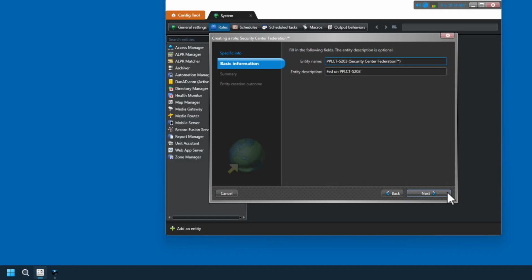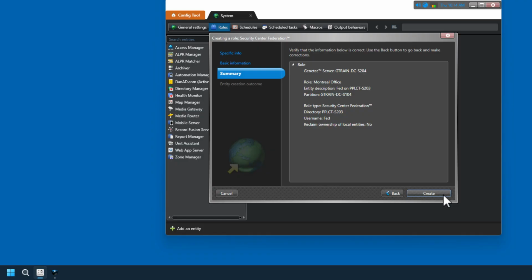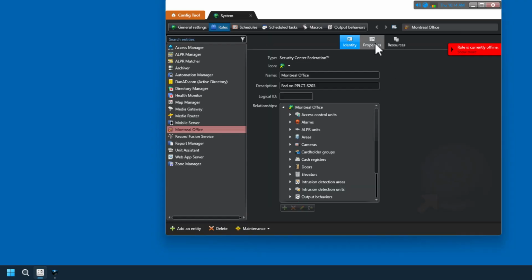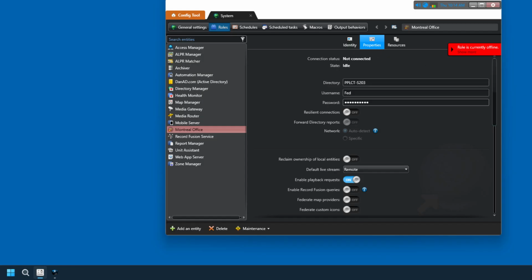Next. What do I want to call this new server role? I'll give it a descriptive name because I'm using my new federation to connect to my training server in Montreal. I'll call it Montreal Office. Next. Create, close. The new server role is added to the list of roles in my system.